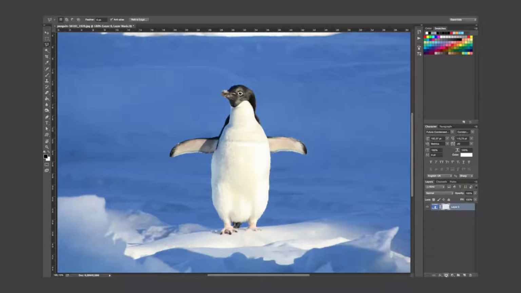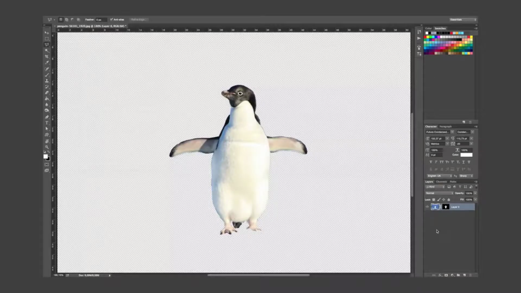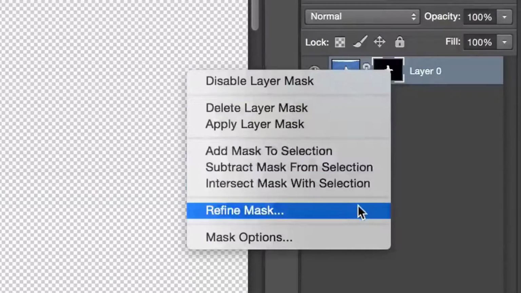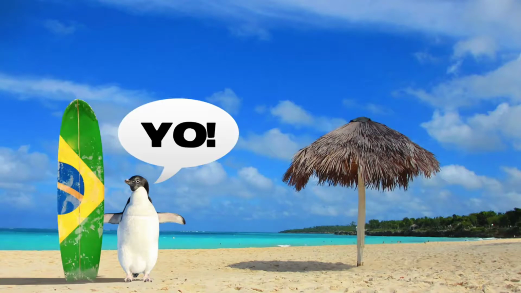To hide all that is outside the selection, you can click this little icon to create a mask. If you are satisfied with the result, then great. But if you want to improve the quality of the cutout, you can click the mask icon next to its layer and then right-click on it to activate the Refine Mask tool. With its powerful options, you can get better results by smoothing, feathering, balancing the contrast, shifting the edges, and so on and so forth. This tool can be used in even more advanced ways, but I think that we can stop here for now.